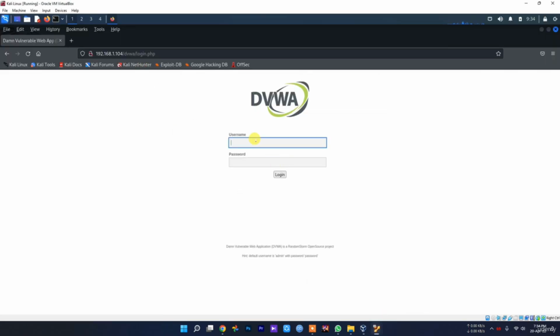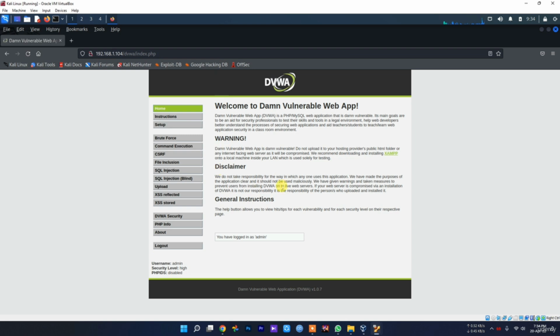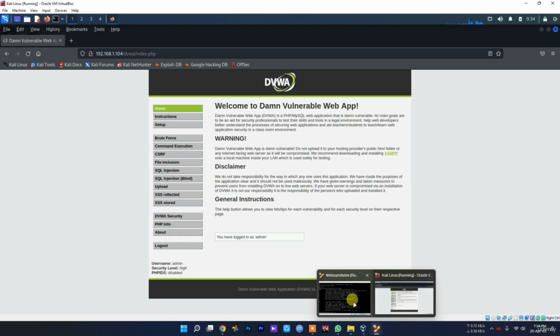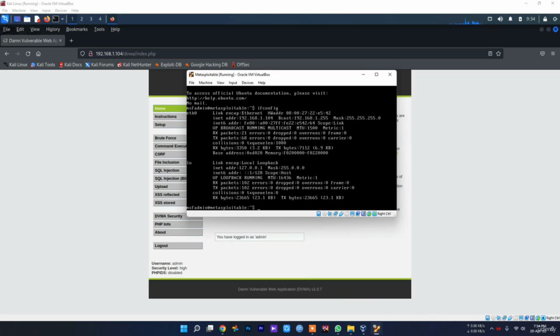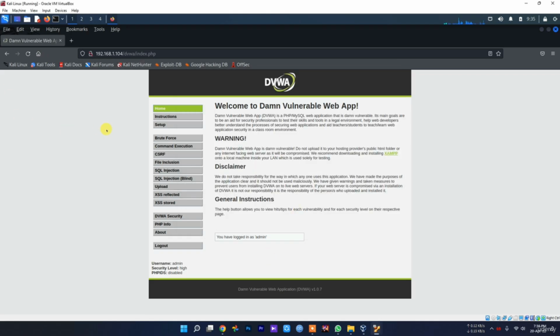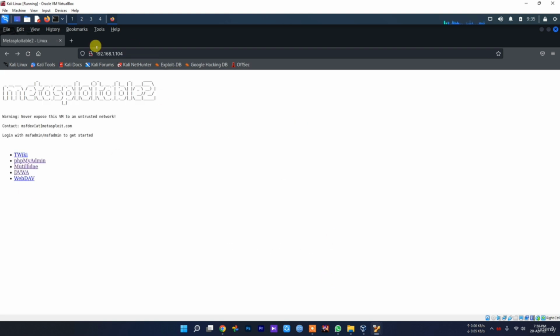So the user is maybe admin, and the password, as far as I know, is password. Let's just log in. As you can see, you can do any of this testing: brute force, command execution, SQL injection, all of those, using Metasploitable as a virtual machine. You can do all of those things from our Kali Linux, or from any Ubuntu machine, or anything you want. As you can see, there are lots of things you can do using Metasploitable.